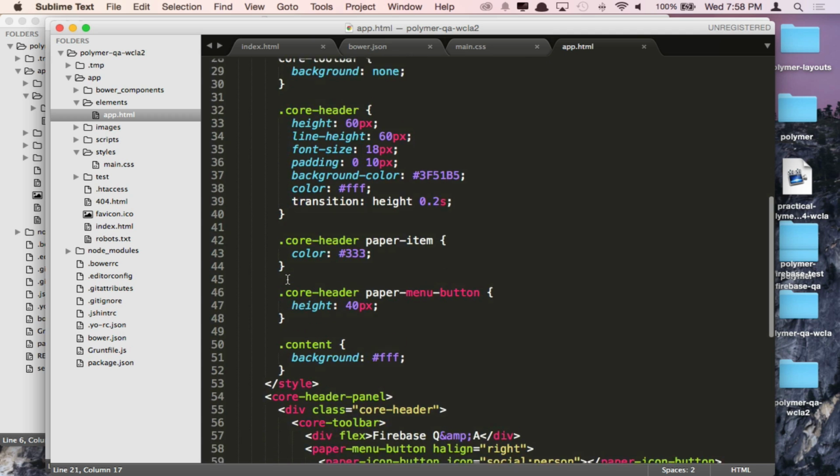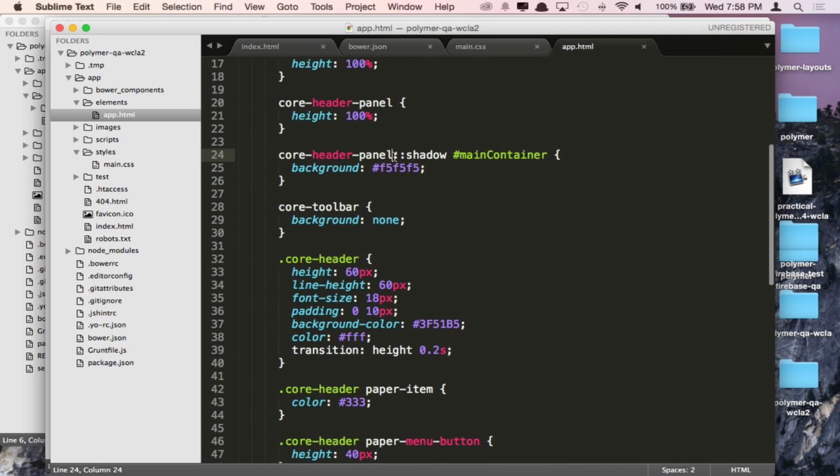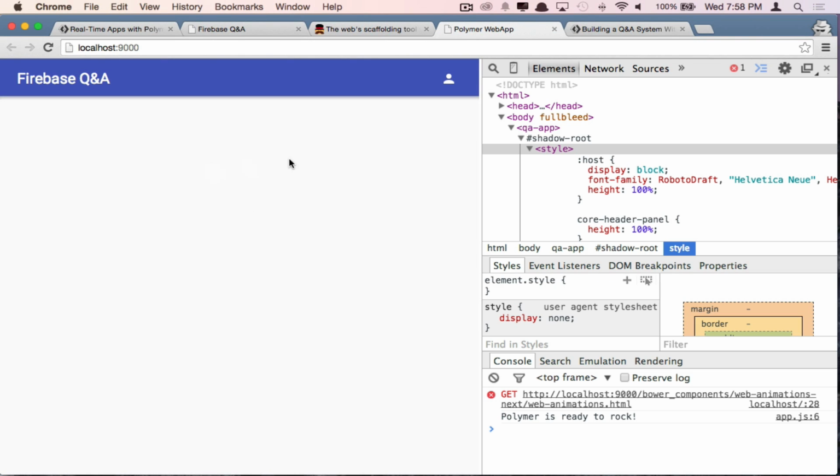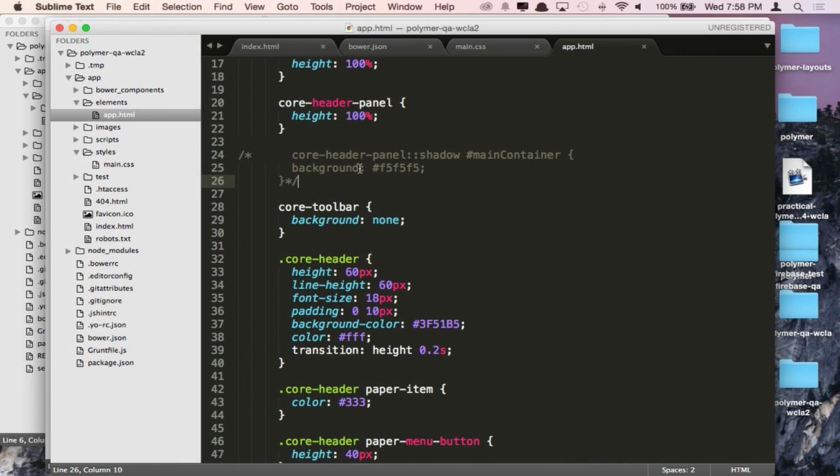And if you pay special attention to the CSS, you might notice there's a shadow selector. I'm using this because I want to change the background color of the content div inside the core header panel. Right now it's a grayish color. I think I want to make it white. I want to change the color regardless. I'll have to pierce the shadow DOM and edit this div.